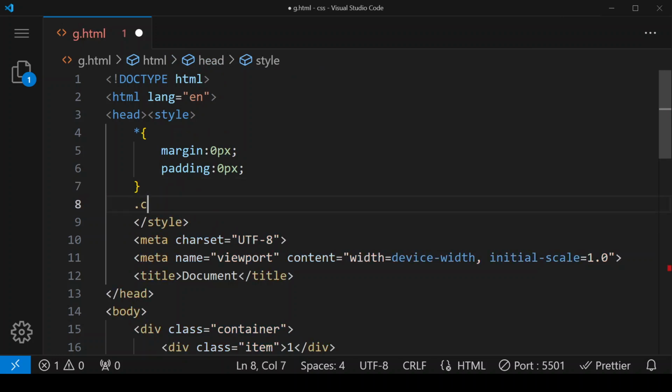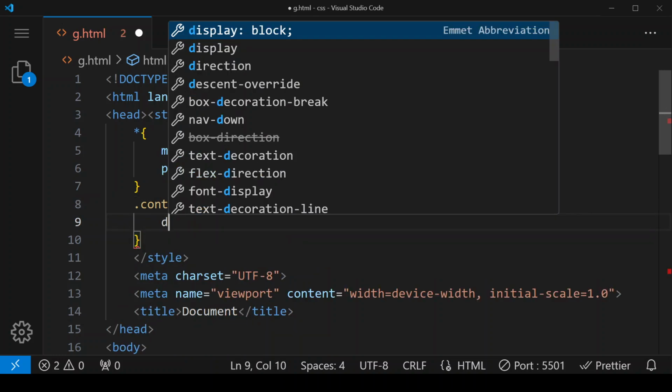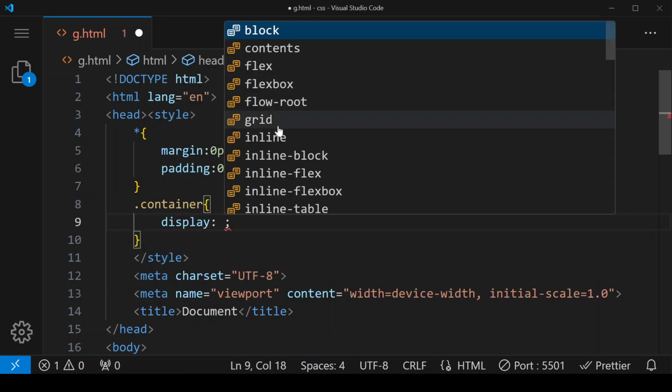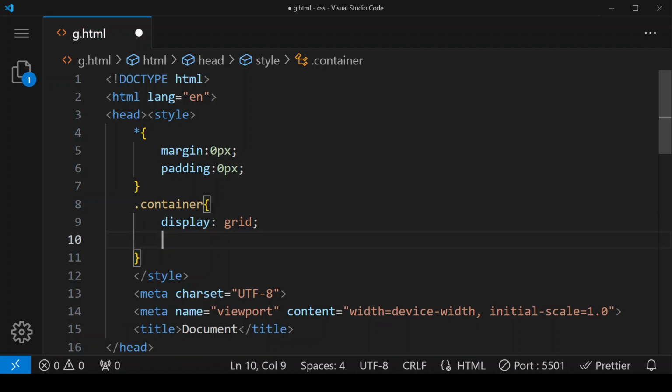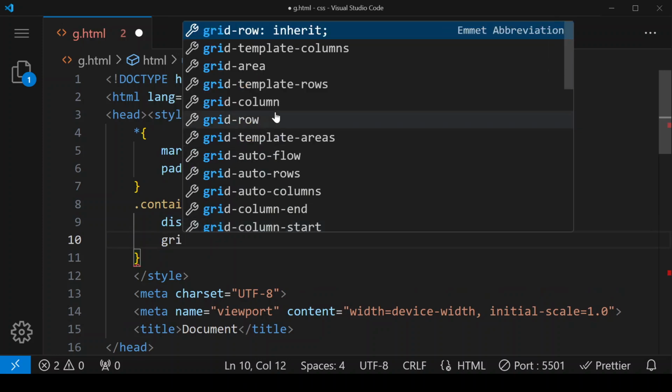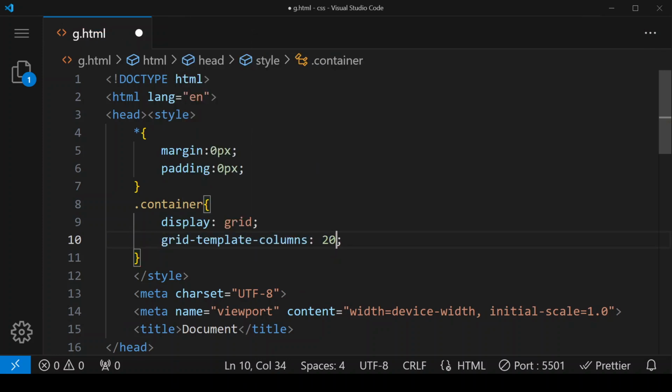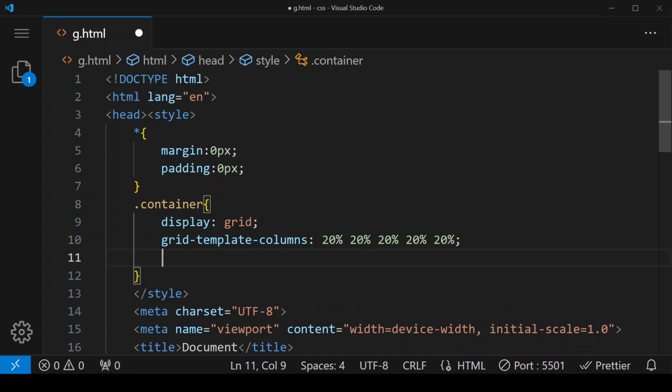Now I'm designing the container class, and here I'm giving display to grid. Then grid template columns. Here I'm giving 20%. I'm going to design 5 columns of size 20% each. And next I'm giving a row gap of 5 pixels.